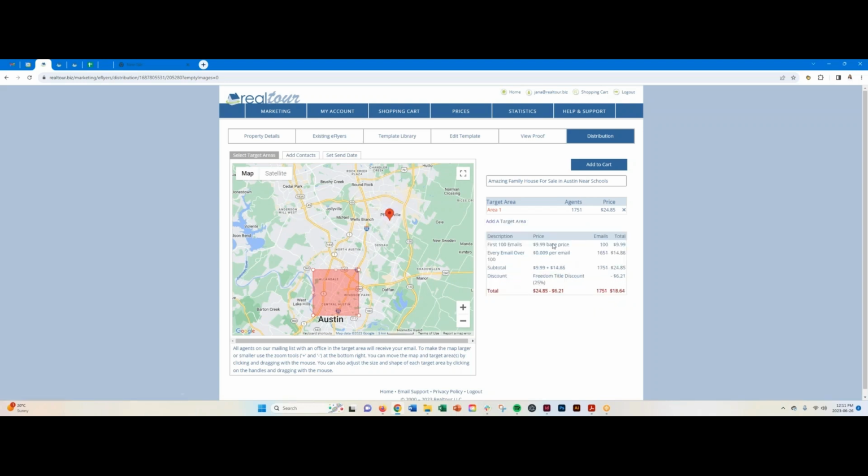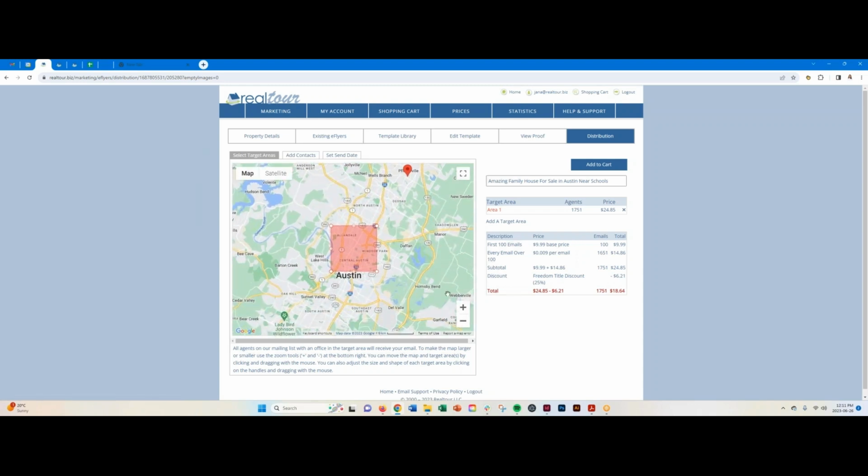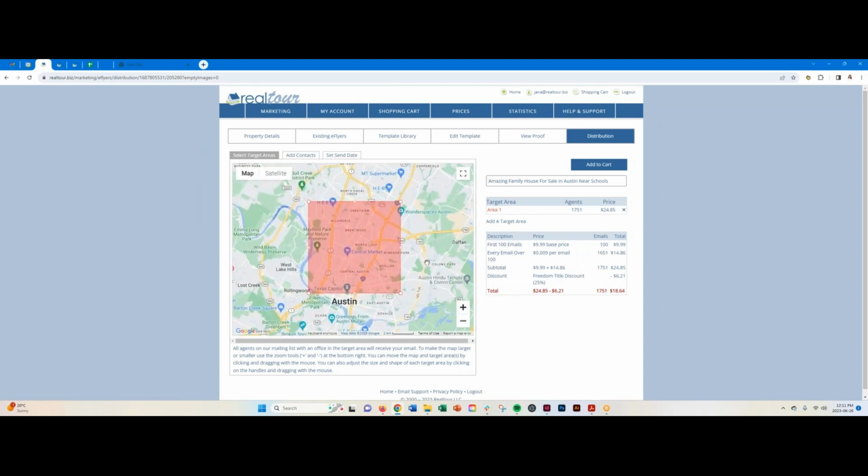I'm going to delete the second target area because I don't want it. I'm happy with this area. I'm good to go, okay? So this is how you use the Map Blast tool.